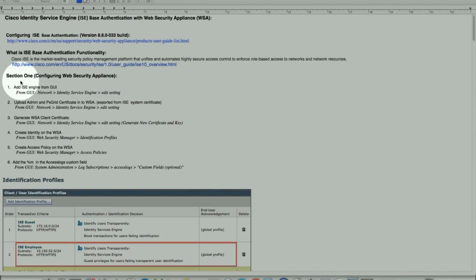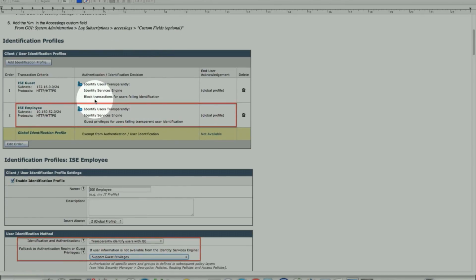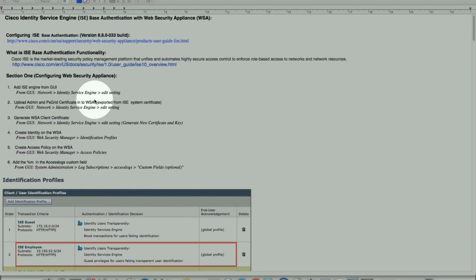This topic is fairly large, so I have divided it into 3 sections. Section 1 will talk about configuring the web security appliance. Section 2 we will talk about configuring the ISE engine. Section 3 will be verification.